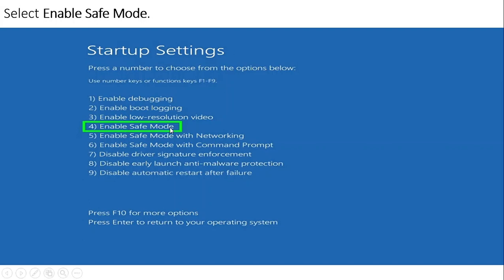So the enable safe mode is easy, so we need to enter into the enable safe mode normally. To enter into the enable safe mode normally, you need to click the F4 key on your keyboard. See here, use number keys or function keys F1 to F9. If you use F1, then enable debugging. If you use F2, then enable boot logging. If you use F3, then enable low resolution video. If you use the F4 key, then you can enter into enable safe mode. So you need to click the F4 key over here on the startup settings page.